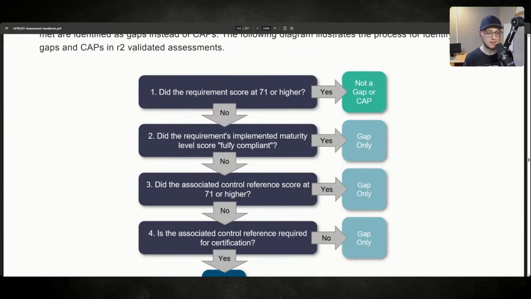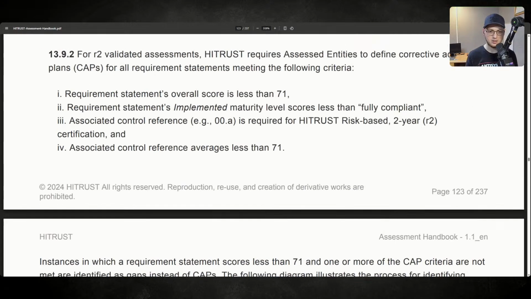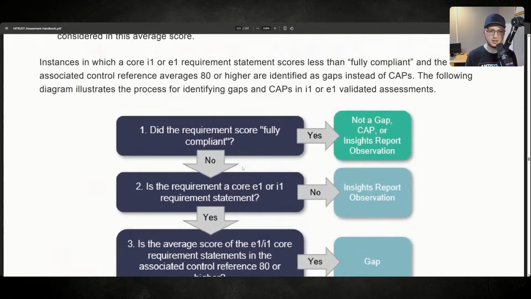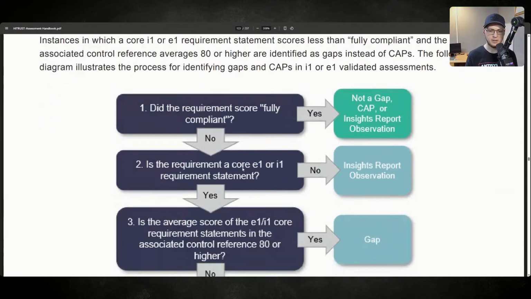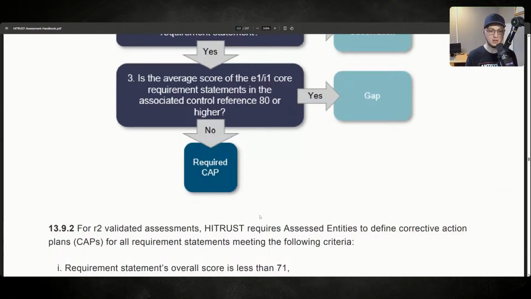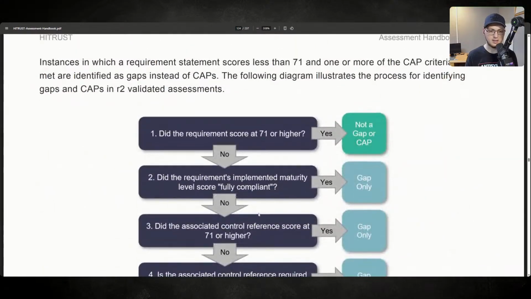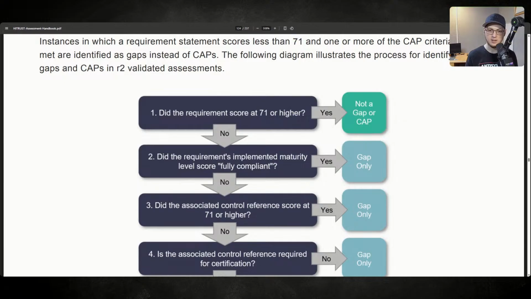The following diagram illustrates the process for identifying CAPs and gaps in R2 validated assessments. To be honest with you, I'm not exactly sure why they would change it. The R2 is supposed to be their top tier list of controls and so forth. So if that's the case, why would they be changing it up compared to the other ones here? I mean, this diagram for the I1 and E1 seems pretty straightforward with an 80. And then we move to the R2 and it's now 71, which means more may be able to escape a CAP or gap.